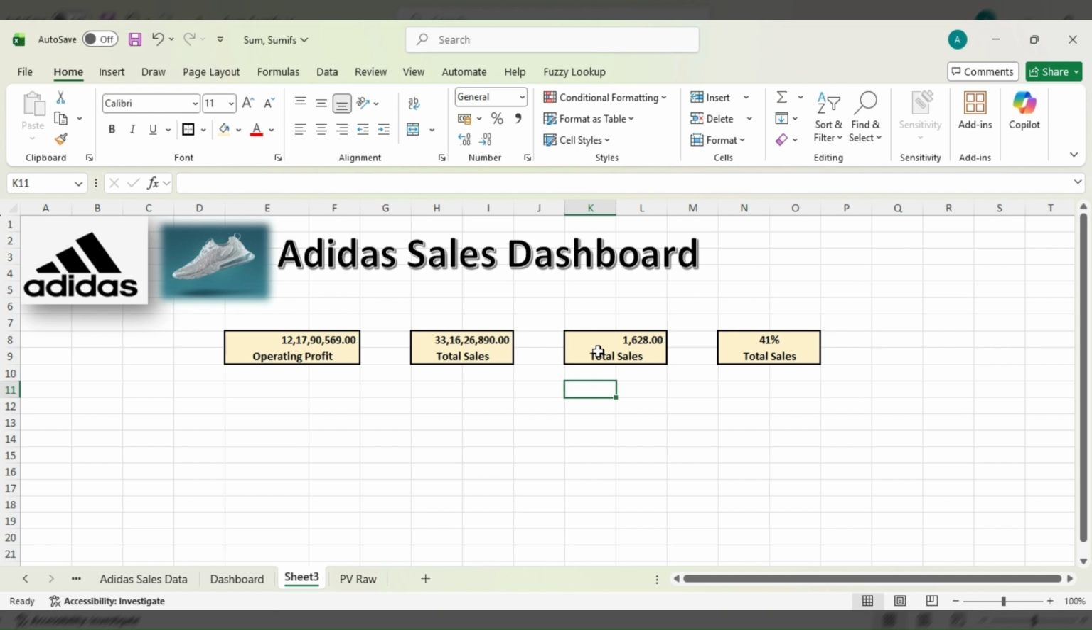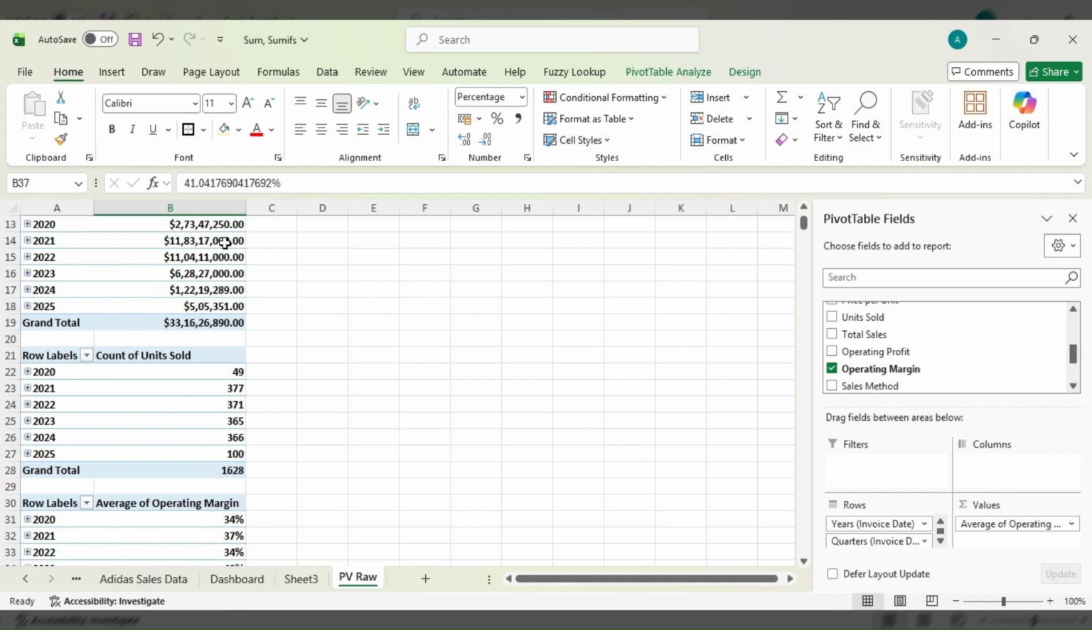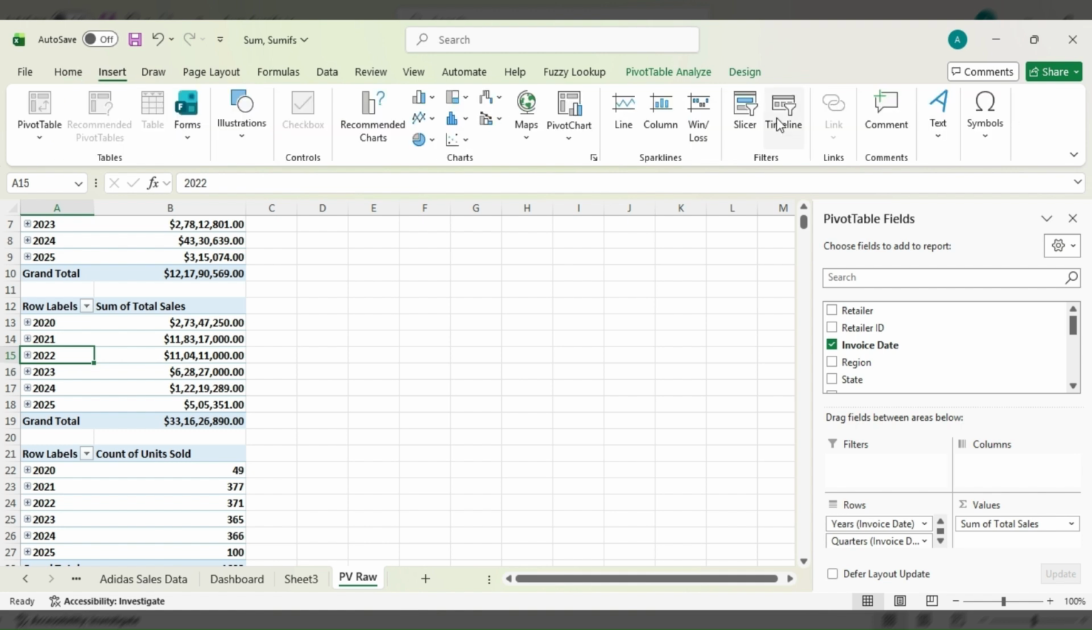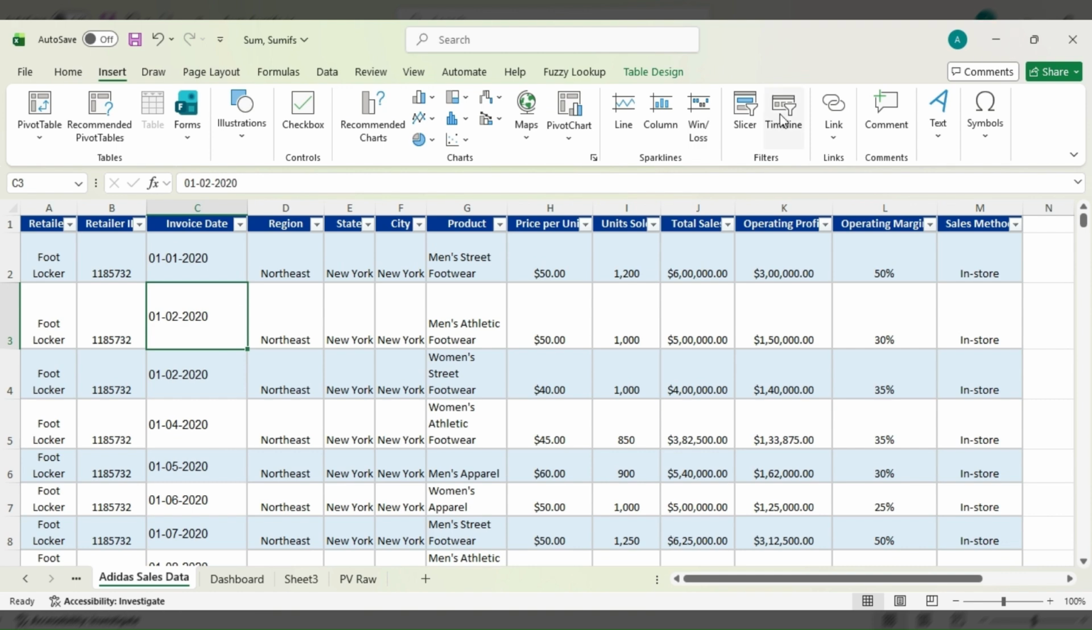Now to insert the timeline or the date field, which you can see here. To add the invoice date, we need that value where we have the invoice and total sales, this one. And we will insert the timeline. How we added the slicer, the same way we can insert the timeline. To insert the timeline, insert timeline. This will work only with the pivot having a date, not with the raw data. See here we can see date. In raw data, if I go here and insert timeline, it will not work.